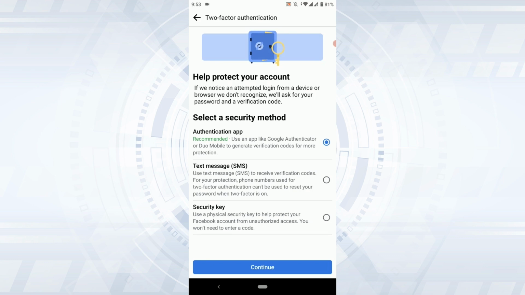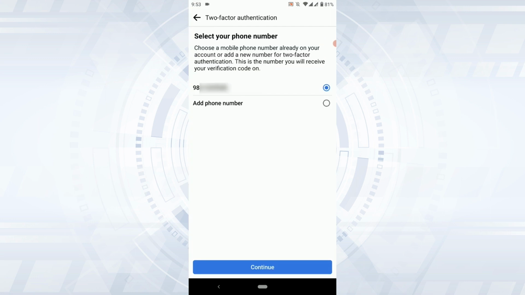Now for this, I'm going to go with the text message option and then tap on continue. For the text message, you will need to provide a phone number. If you have a phone number already on your Facebook, you just choose that phone number and then tap on continue. If not, you can tap on add phone number and provide a new number. So I'm just going to go with the number that I already have, then tap on continue.